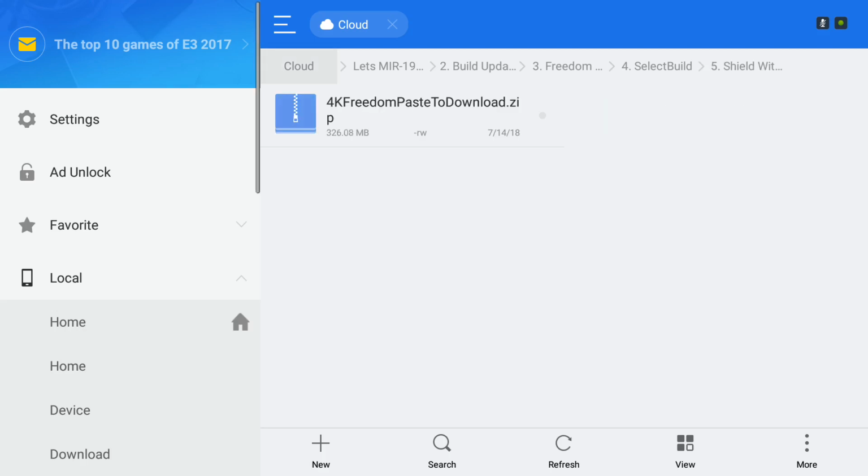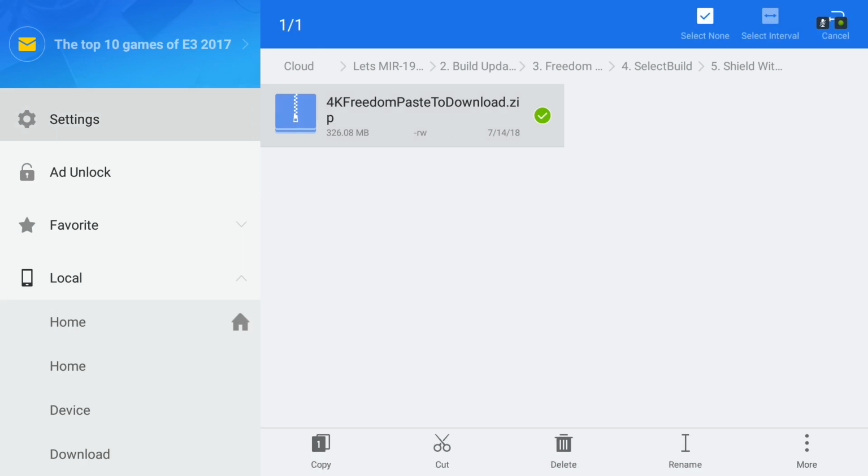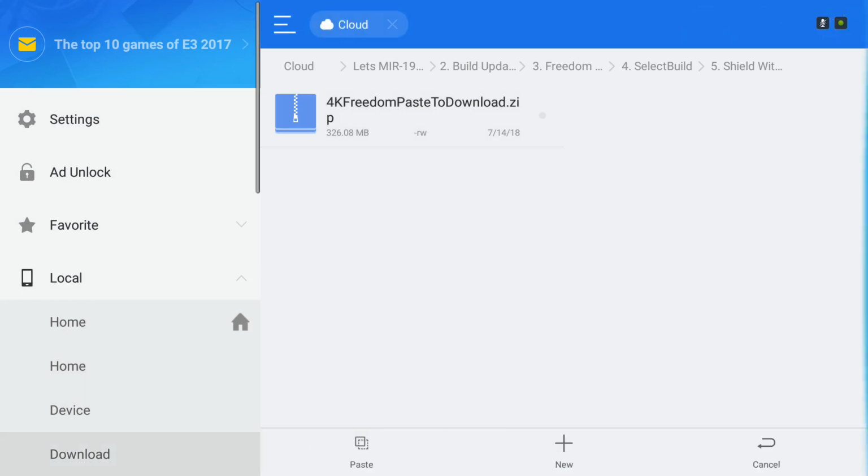So I'm going to click here, and it says paste to download. So we would put a longer description here. Really what you're doing is you're copy and pasting this to your download folder, and you just long press it, just like if you were on your phone. So you long press on it, it's going to give you these options down here. We're going to click copy, and then we're going to go find the download folder.